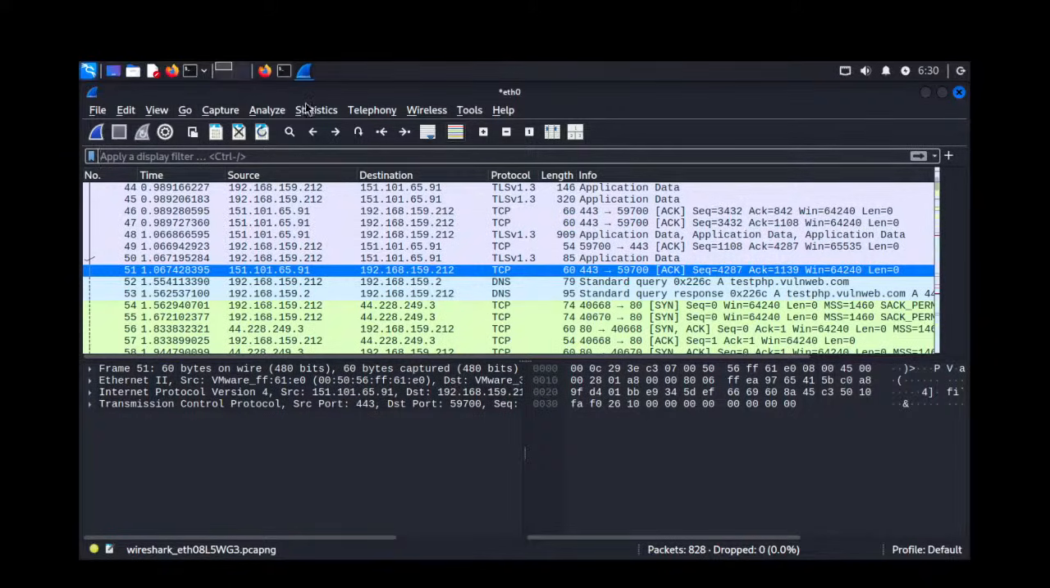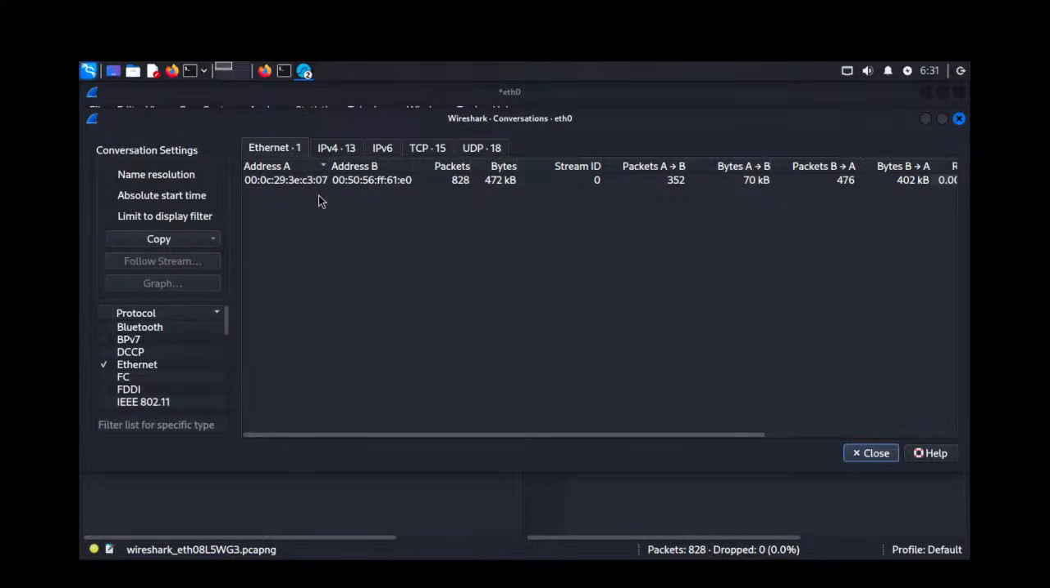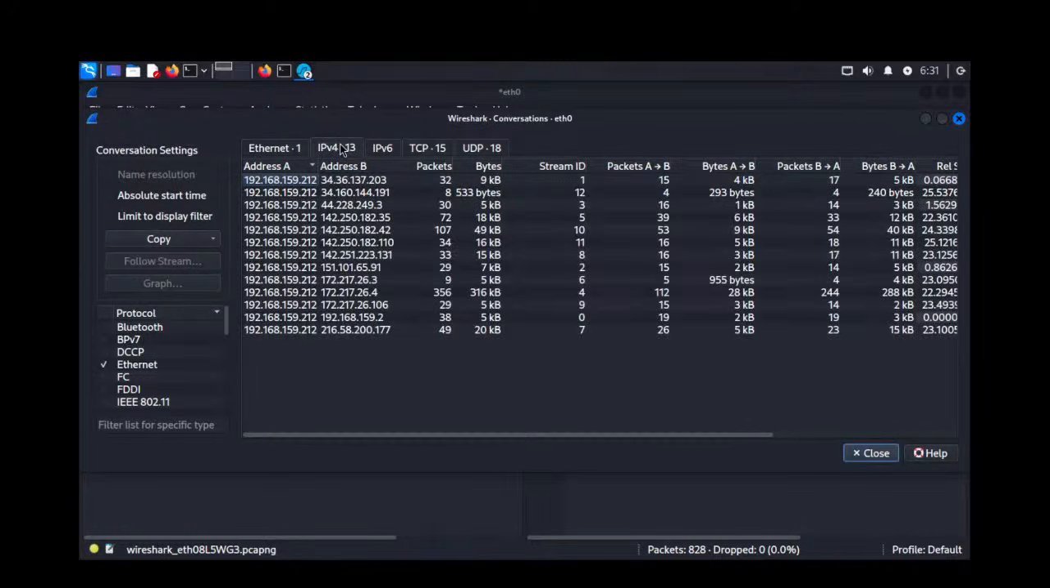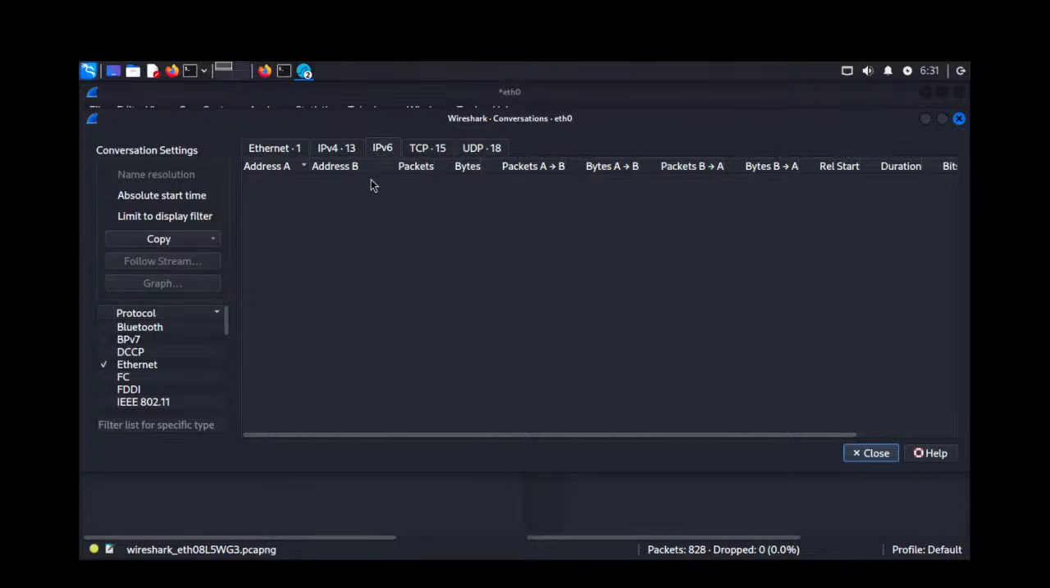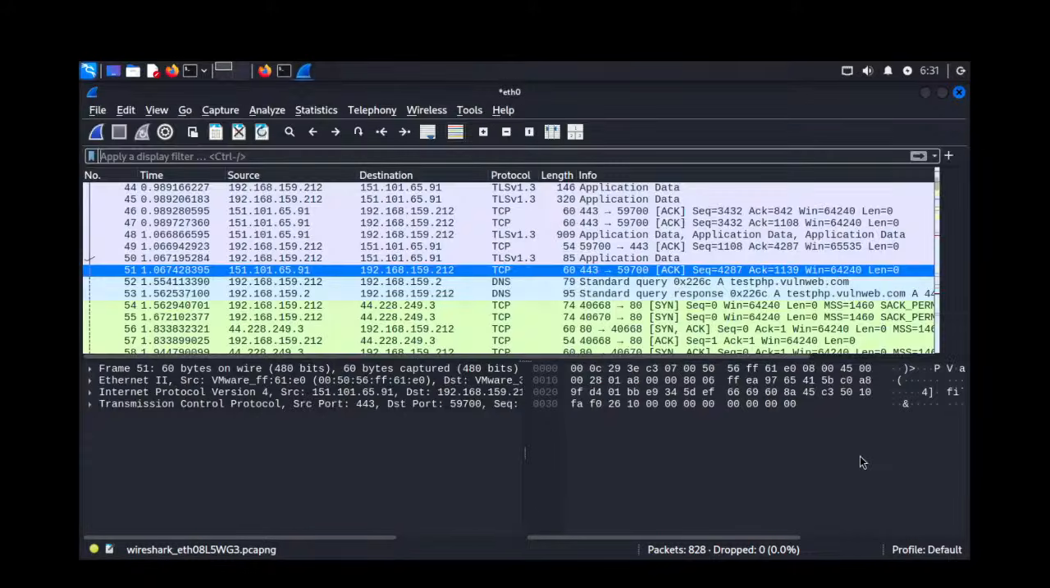Okay. And the statistics menu, this menu is also important. You will get all the graphs and all the traffic in a more hierarchical way, I can say. When you click on the conversation, for example, you can clearly see how the conversations happened in all the packets I captured right now. There are particular packets for Ethernet. The IPv4 packets are 13. The IPv6 packets are none. The TCP packets are 15. The UDP packets are 18. So you will get everything here more accurately.